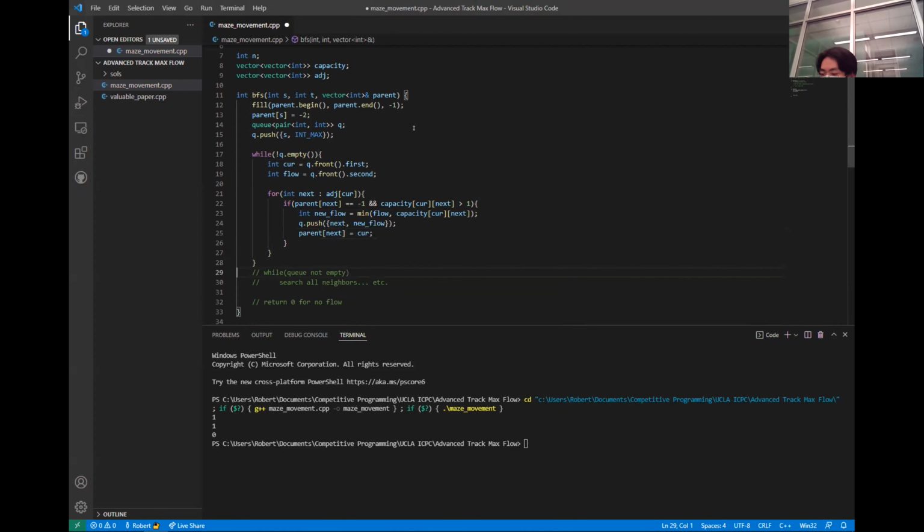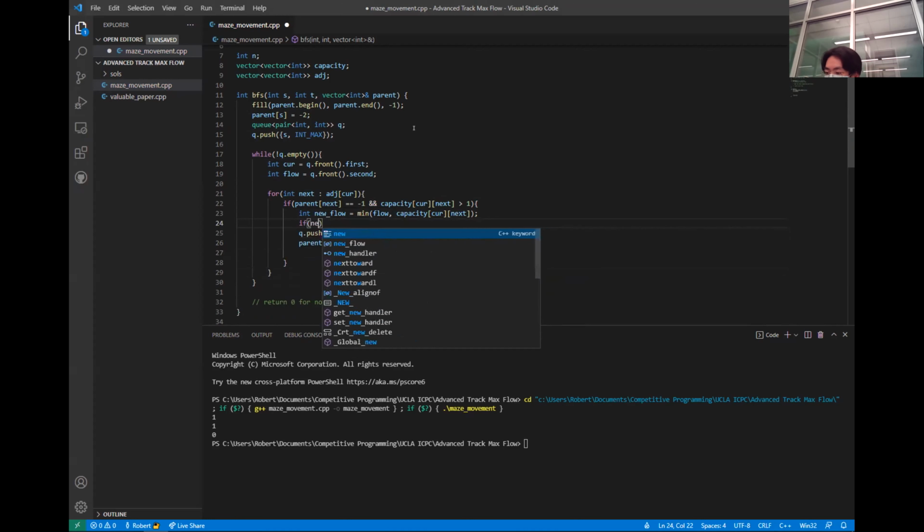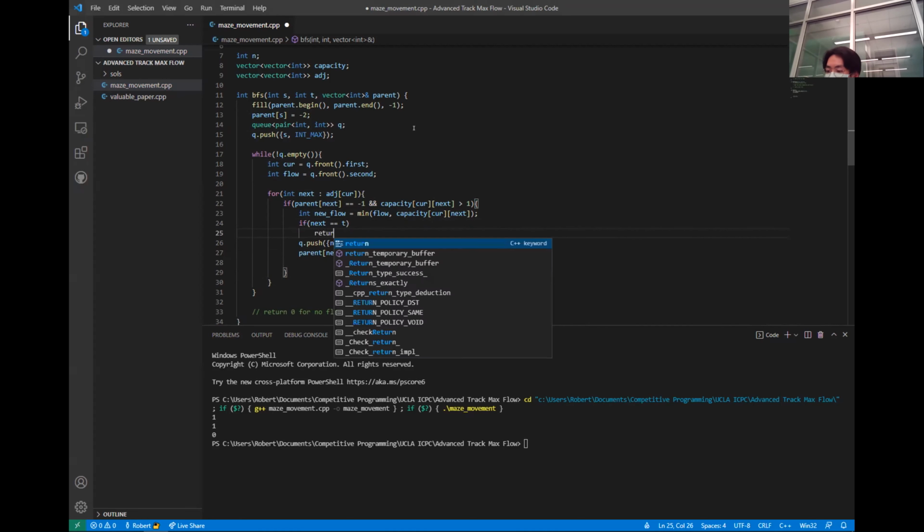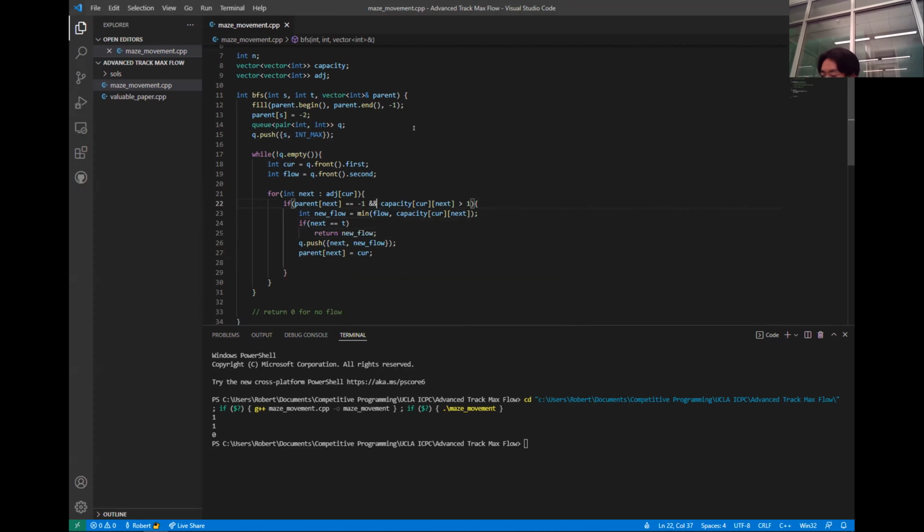Okay, and one more thing: if the next one is equal to the sink, we've reached the sink and we can push something through, then we return. It is guaranteed to be positive, so we found an augmenting path. And if we tried everything and we can't reach the sink, then we just return 0.